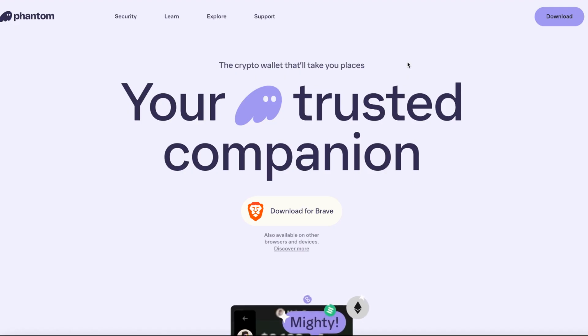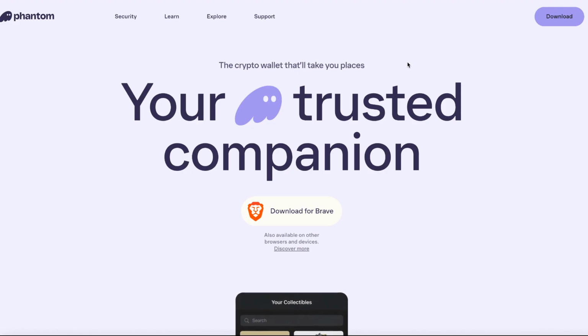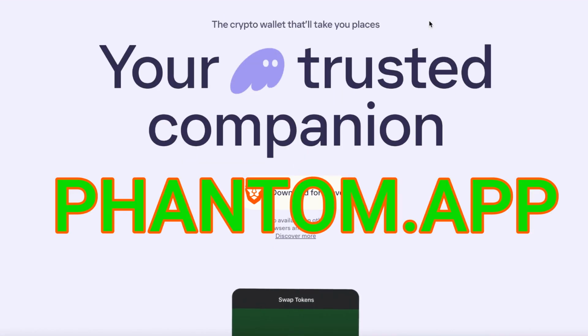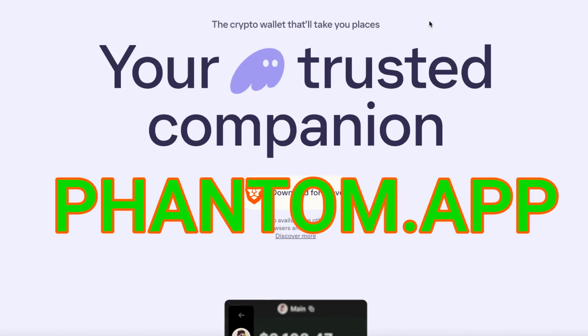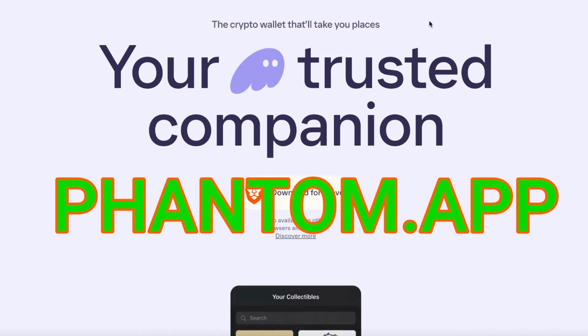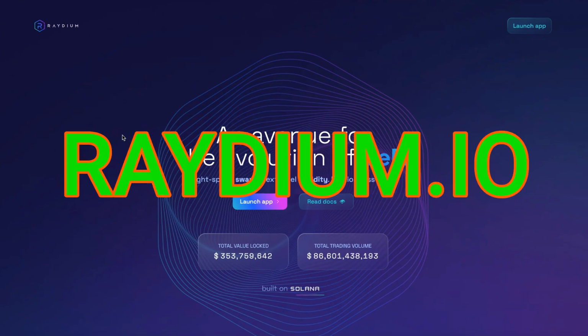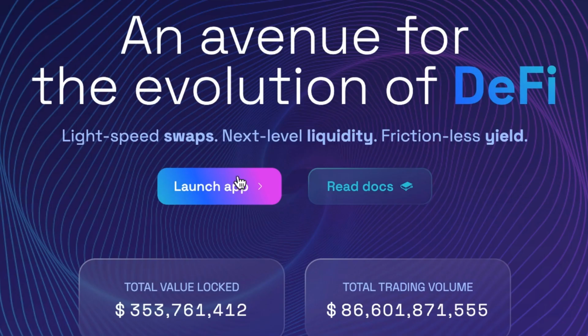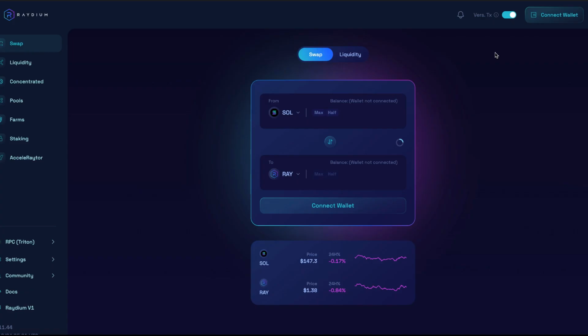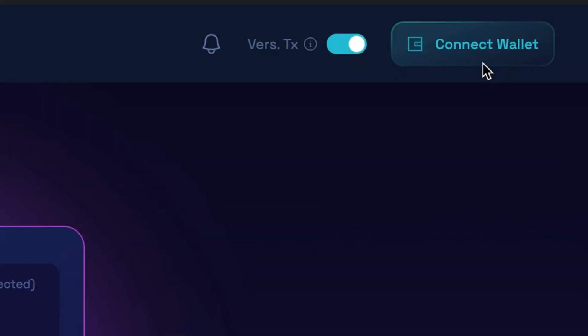You are going to need to have a custodial Solana wallet. I use the Phantom wallet. You can go to phantom.app in order to grab that. It is completely free, but you could use whichever Solana wallet you would like. Once you have your Solana wallet installed, you're going to go to raydium.io and click where it says launch app. It's going to bring you to the swap page first, but we're going to need to connect our wallet. Come up to the top right corner and click connect wallet.